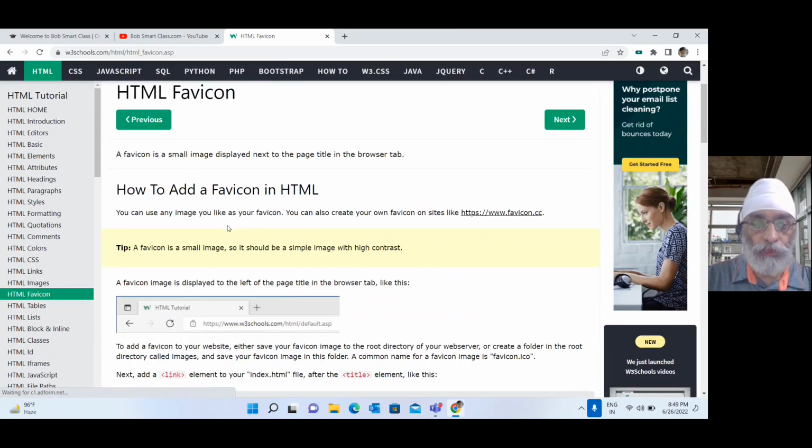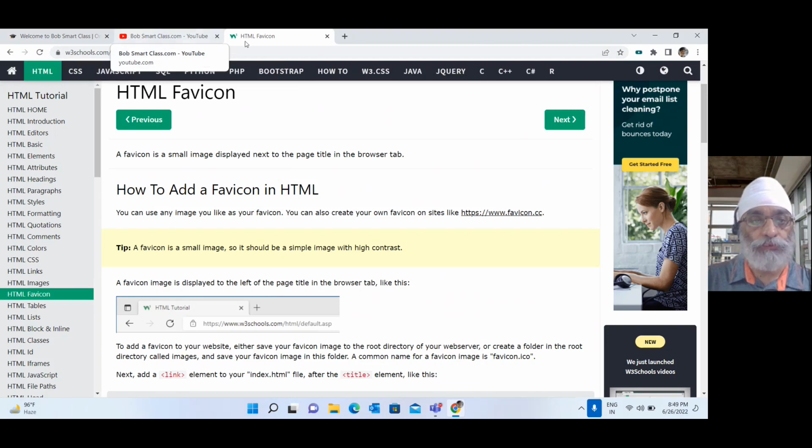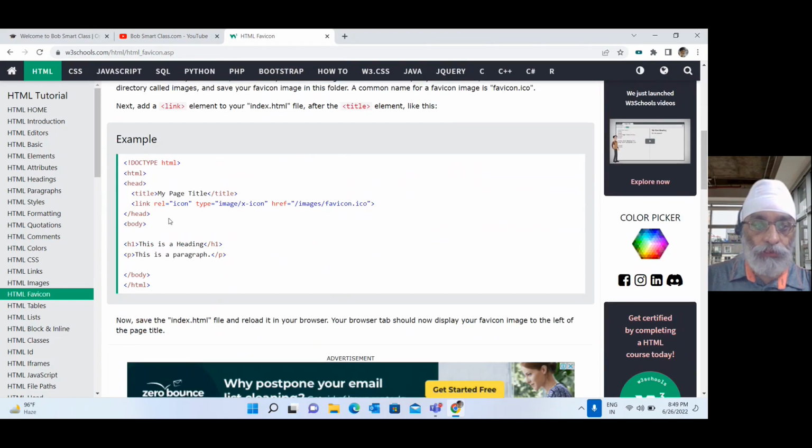Favicon. How to add a favicon in HTML? What is a favicon? You can see this hat sort of thing before "Welcome to Bob Smart Class", or this YouTube icon which is before the Bob Smart Class. W3Schools has given an icon there. If you want to give a favicon to your HTML page, you can use this HTML tag.